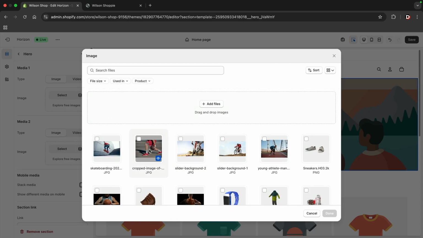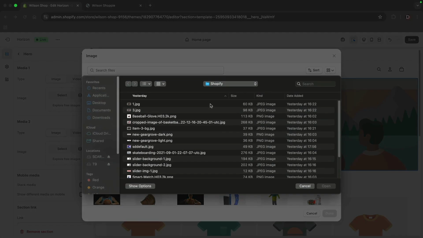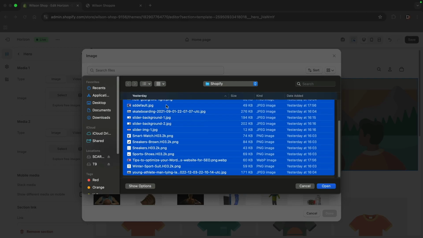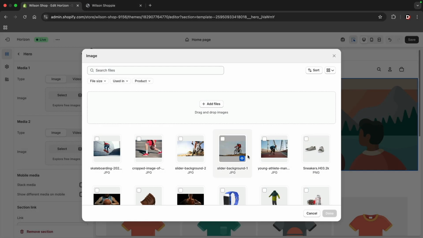Now, in order to upload your own images, you'll click on add files. And here you'll see that I have this Shopify folder where I've included all these images. So if you click on one image and you hold shift and you press down, you can actually go ahead and upload all of these to your Shopify store. And you can use these images to follow along in this tutorial. So I do recommend to upload them. So once you upload them, you'll see that you have them available right here.